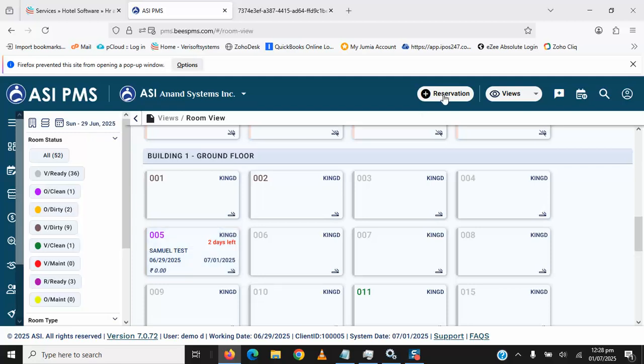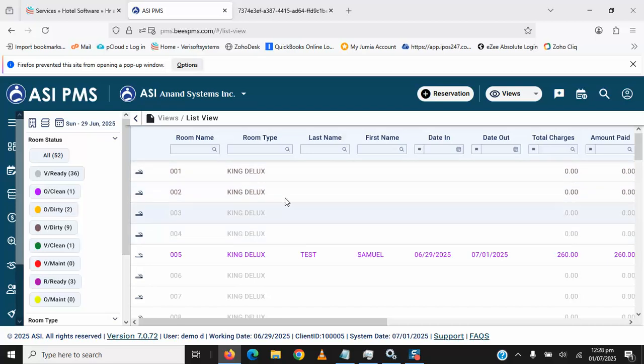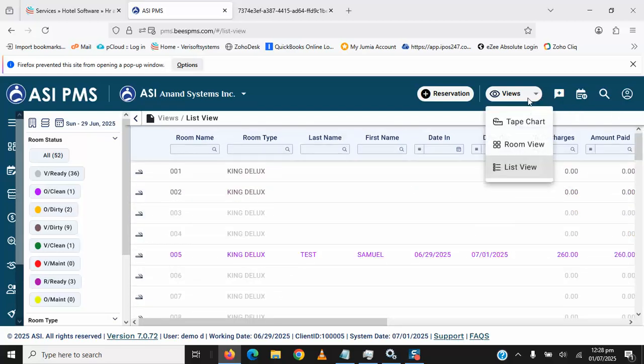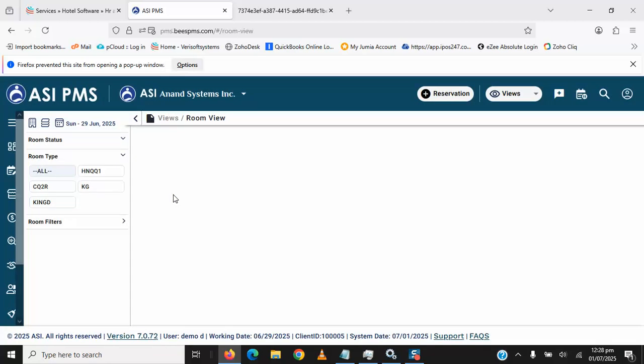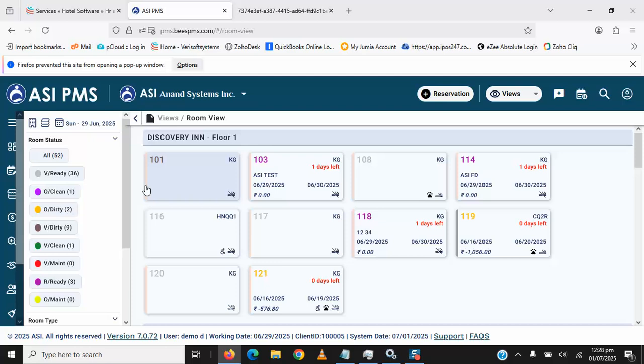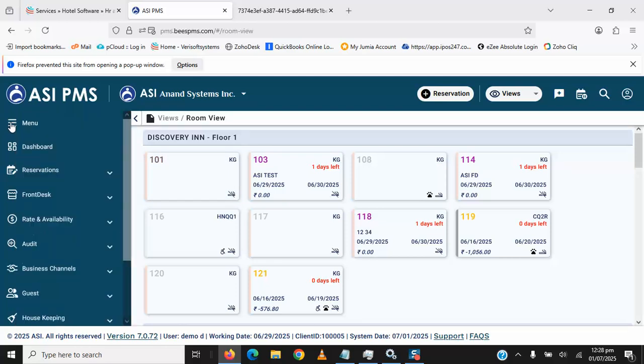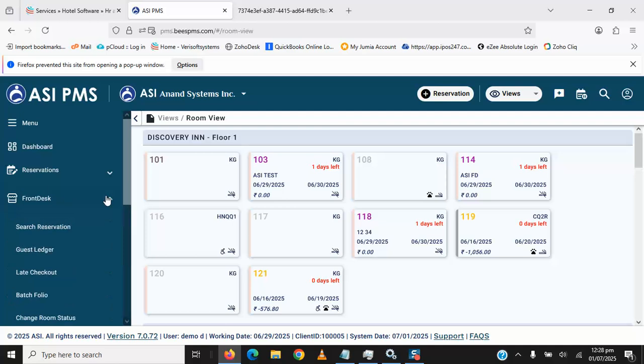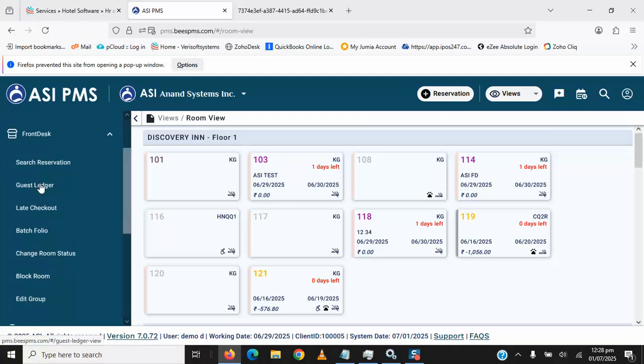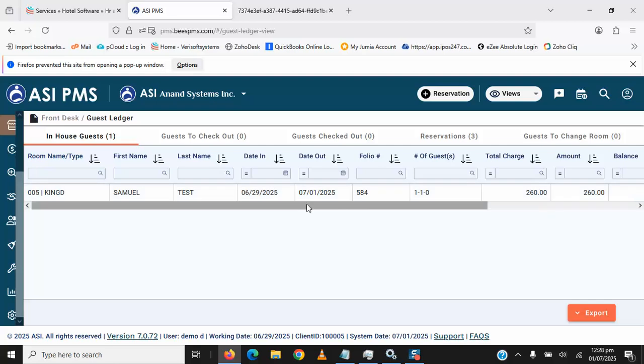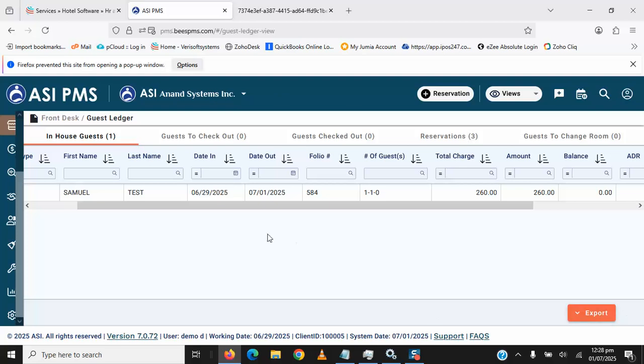So like I mentioned, we can do reservations as well. This is the view. We have different view types like list view, room view. In case we want to see a list of the rooms and the guests that are staying, the in-house guests and the period, we can use the list view to view that. So yeah, there's a guest ledger as well, which has records of all the guests and their balances in the system, which can as well be exported.